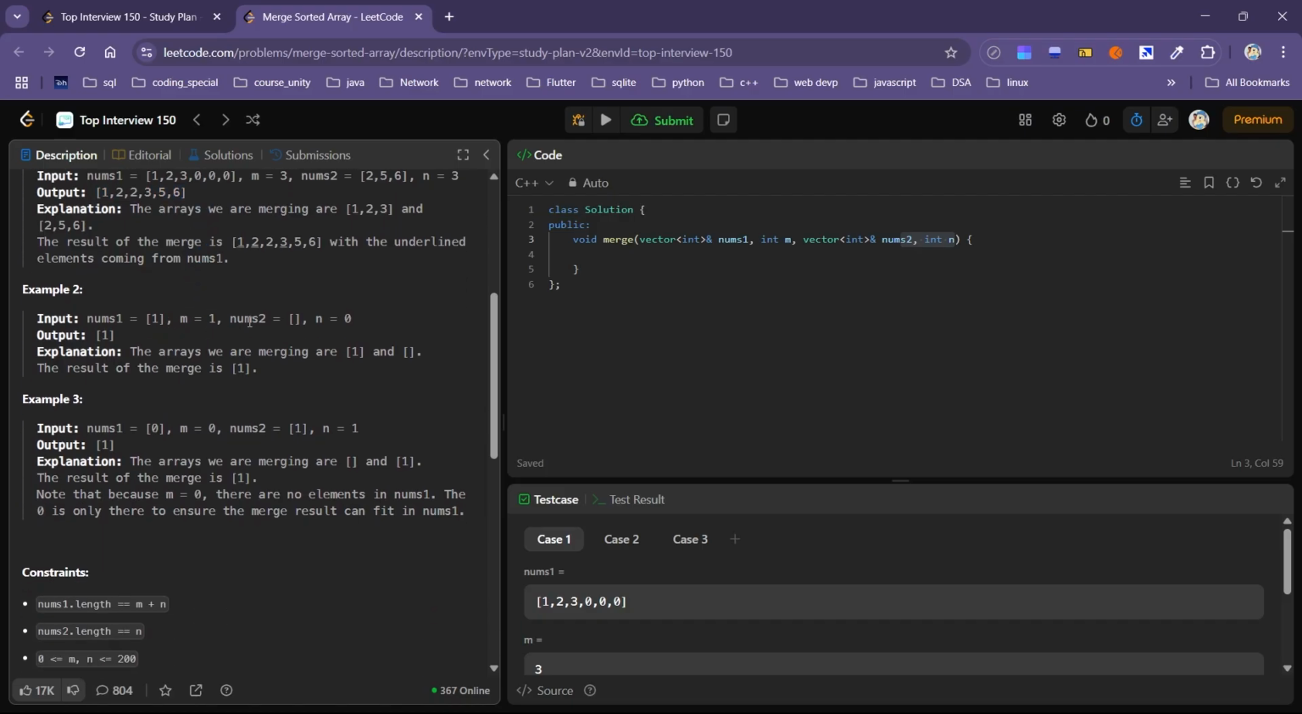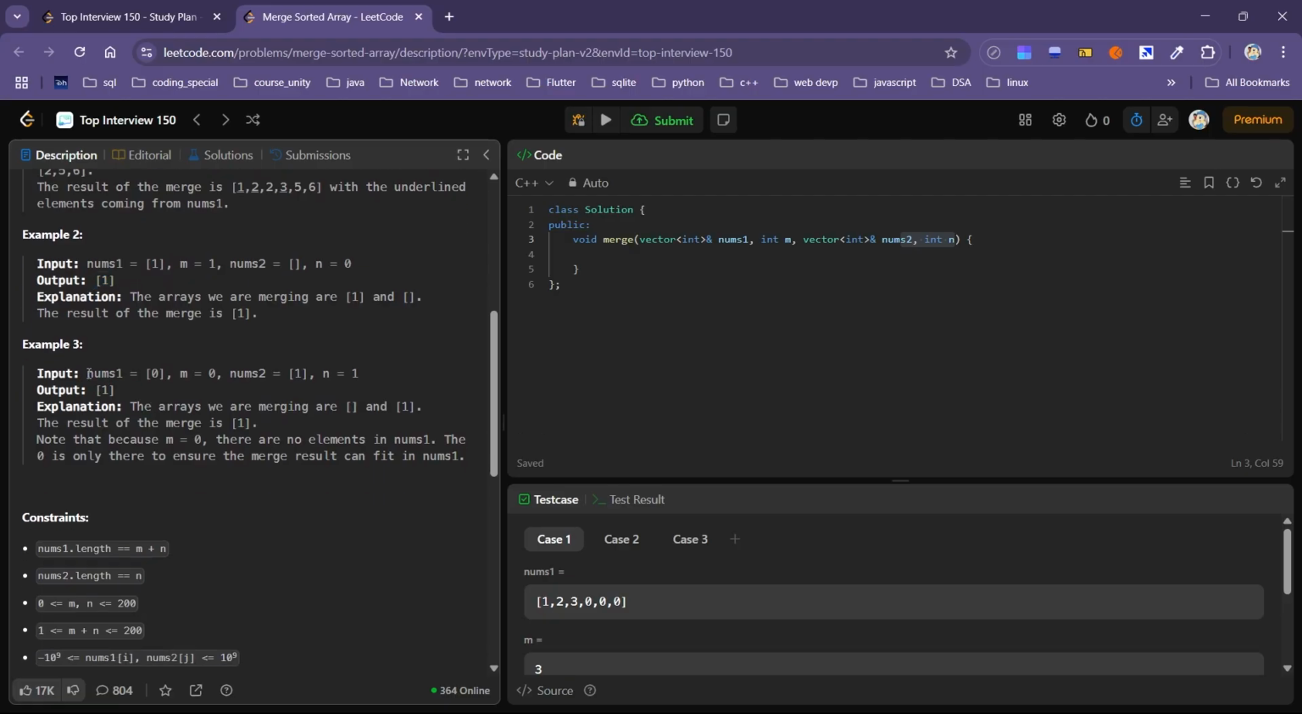In example 2, nums2 is empty, n is 0, m is 1. So nums1 is of length m plus n, that is 1. So the final resulting array will be this. In example 3, nums1 has a length of 0. The actual length will be m plus n, that is 1, and nums2 has a length of n. So let's see how we are going to solve this.